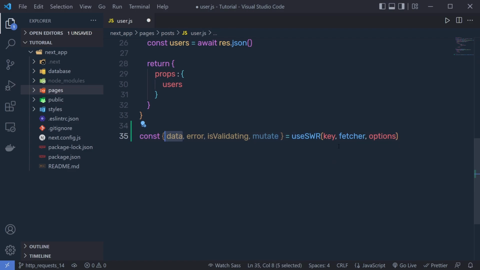Inside this data, you will get the data from this fetcher function. Inside this error, if anything goes wrong, you will get the error message using this error variable. If there is a request or revalidation loading, this is going to return true or false value. And then we have mutate. Mutate is a function to mutate the cache data.